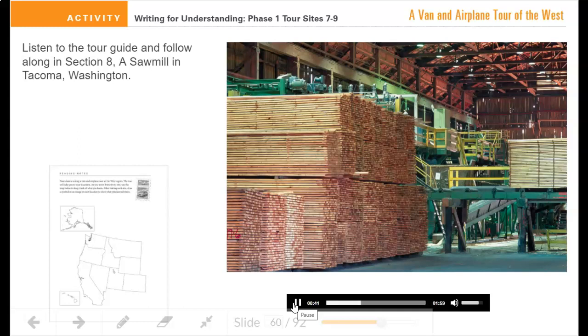There are two things I like about touring a sawmill. The first is watching giant saws turn logs into lumber. The second is the smell of freshly sawed wood. What I don't like is the noise. Every time a saw cuts into a log, it makes a screaming sound. When that happens, you may want to cover your ears.